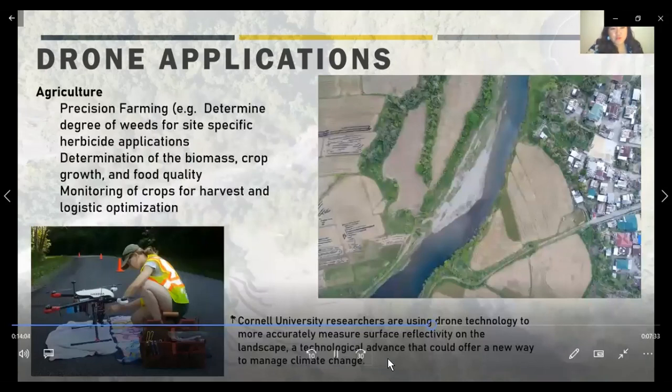And for agriculture, precision farming, it can determine degree of weed for site-specific herbicide applications, determination of the biomass, crop growth and food quality, monitoring of crops for harvest and logistic optimization. And if you add another sensor other than the RGB, which is typical in a commercial drone, you can actually get the vegetation index or vegetation health if you need.